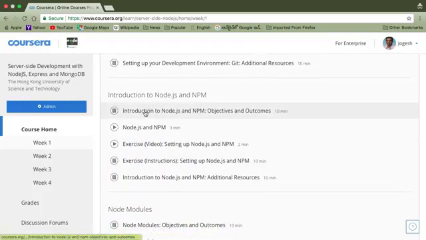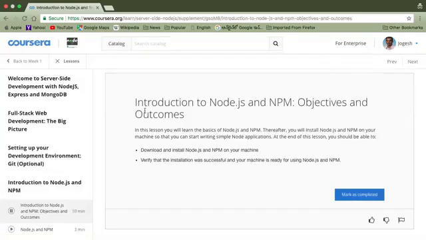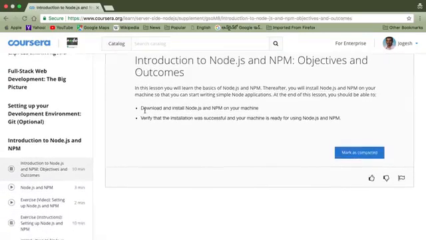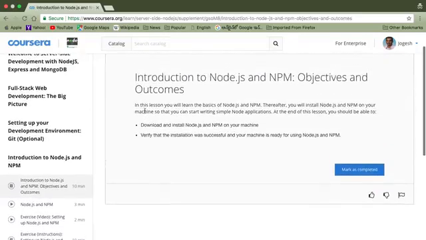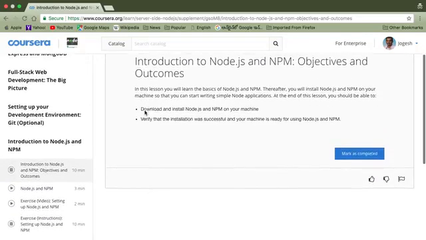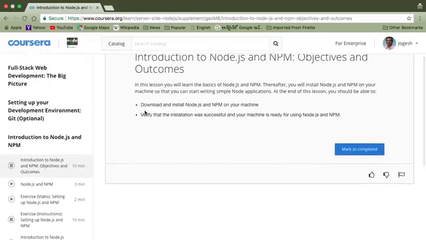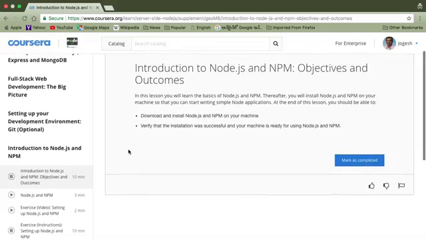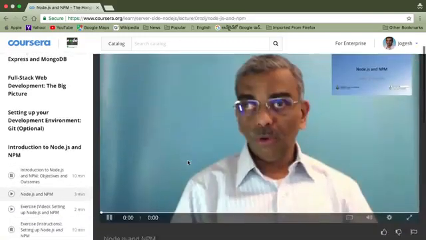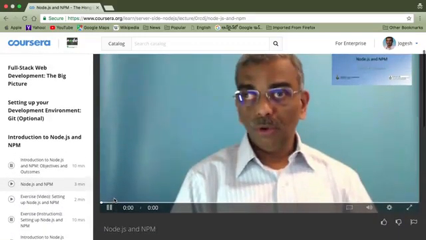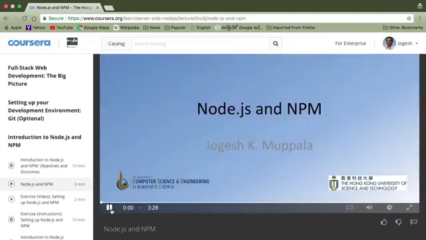As you click and go into that lesson, you will notice that at the start of the lesson, you will have the objectives and outcomes for that lesson explicitly specified. I would urge you to take a few moments to read through this document because this will clearly set up the goals for this lesson and also tell you exactly what you will achieve at the end of that particular lesson.